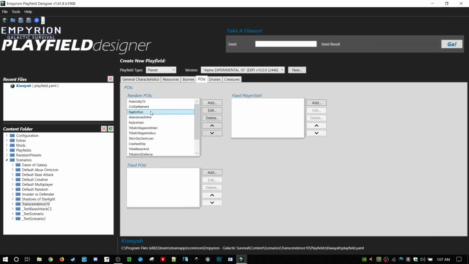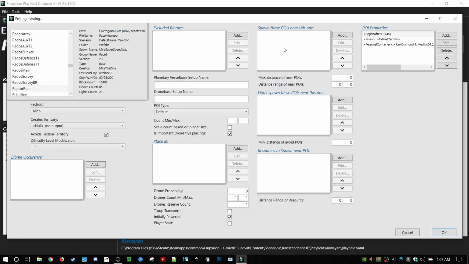Alright, I'll go on. This is an alien admin station. I'm using personal container again, but it's no different, really, than a lot of the other POIs. It is avoiding faction territory, as this is a mission-based alien admin POI. I don't want it being near anything else for the players to deal with, so I have it avoiding faction territory. And then a lot of my other POIs actually say, instead of being spawned near, they say don't spawn this POI near. So I don't have to worry about my Raptor run right here being near anything else.